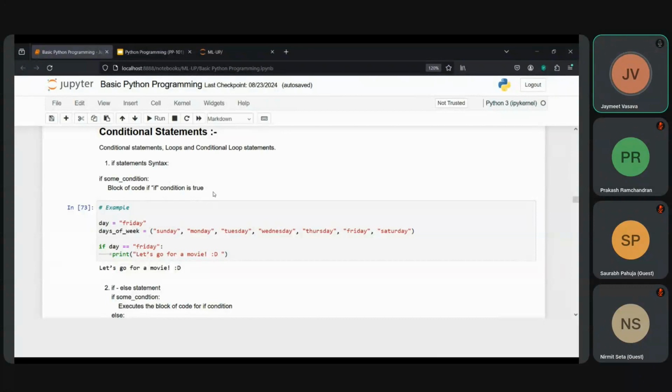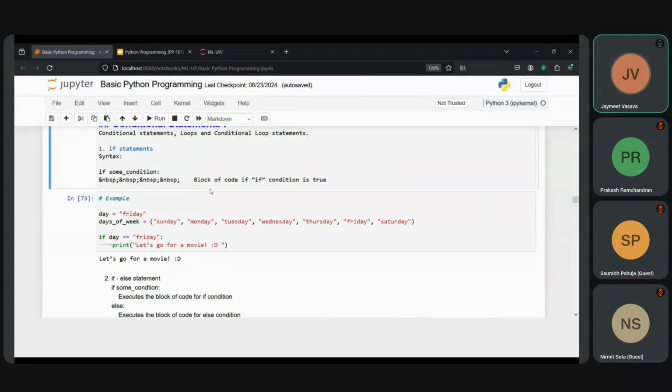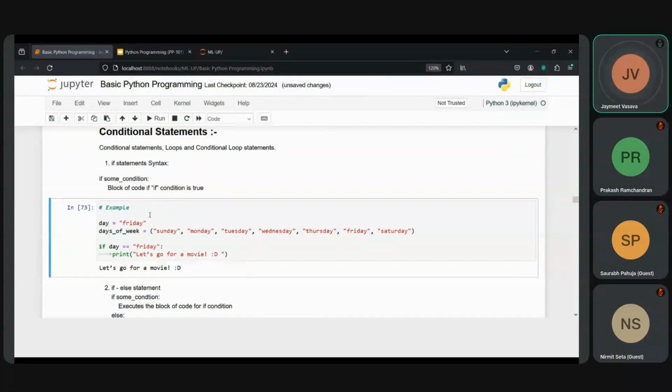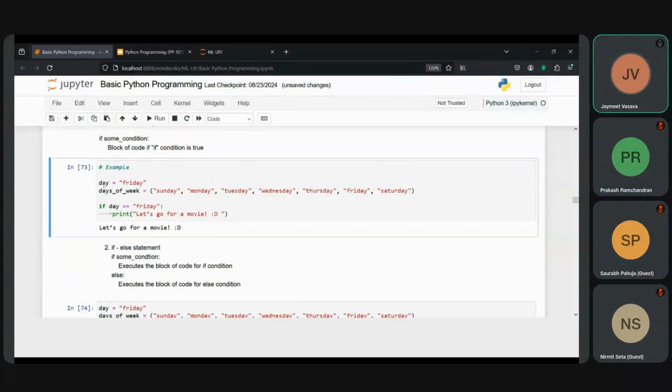So to check the conditions, we started with the if statements. For the syntax, it is the if statement with its condition, then the block of code for the if statement if the condition is true. We used day equals Friday over here, and we made days of the week and gave day equals Friday in order to check whether we can go for the movie or not. Because it was Friday, we are able to go for a movie.